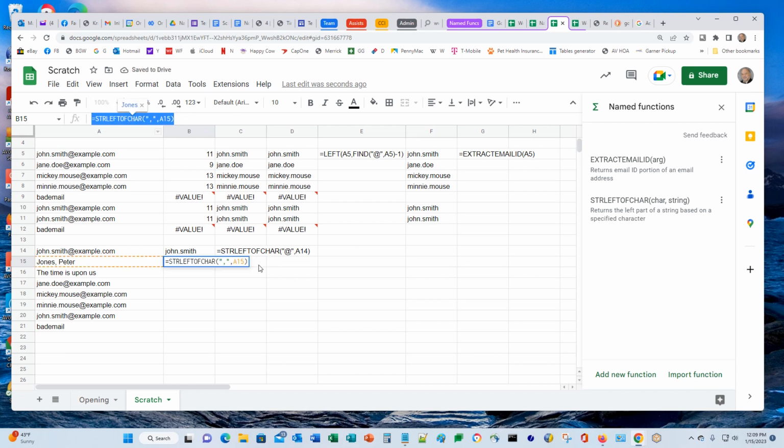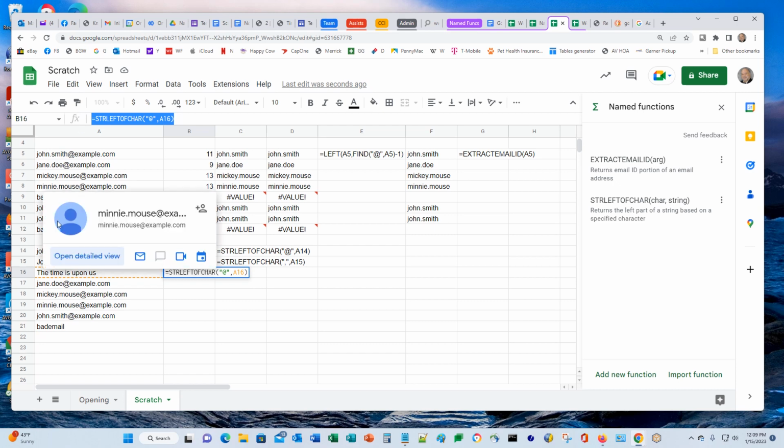It's coming along nicely. All right, I don't know what I'll put in for this one. Let's copy this one straight down just to show that I'm searching here for an @ sign, and it returned a blank because there was no @ sign.